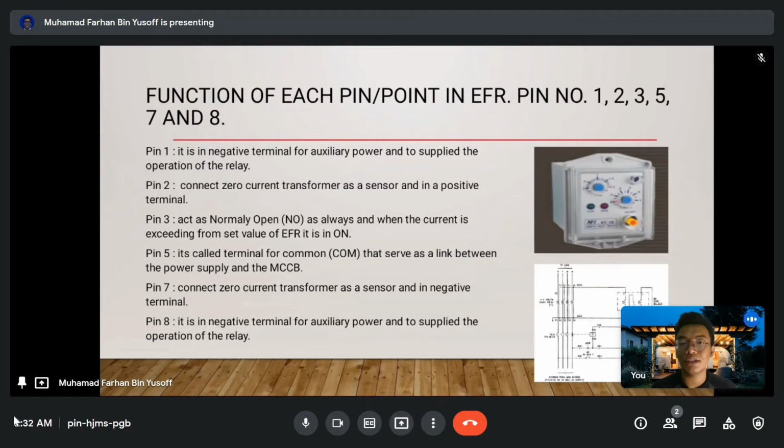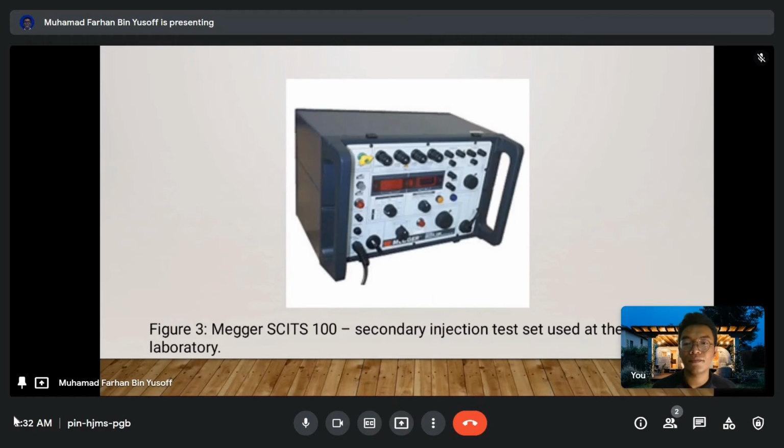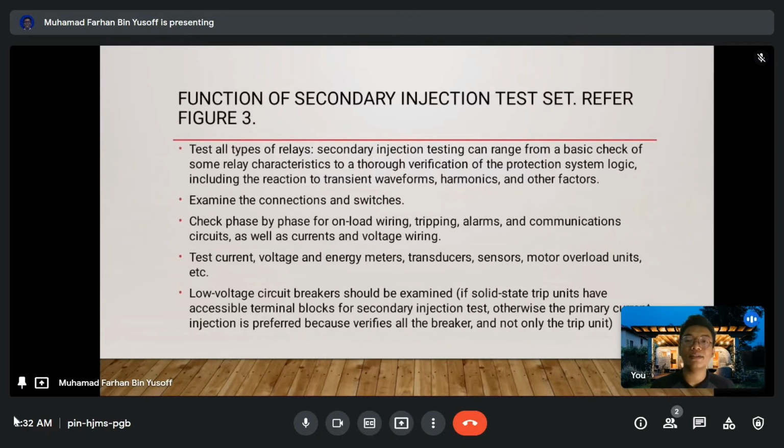So I will continue to the next question. Function of a secondary injection test set, refer to figure 3. So the function is to test all types of relay. Secondary injection testing can range from the basic check of some relay characteristics through to the verification of protection system logic, including the reaction to a transient waveform, harmonics, and other factors.